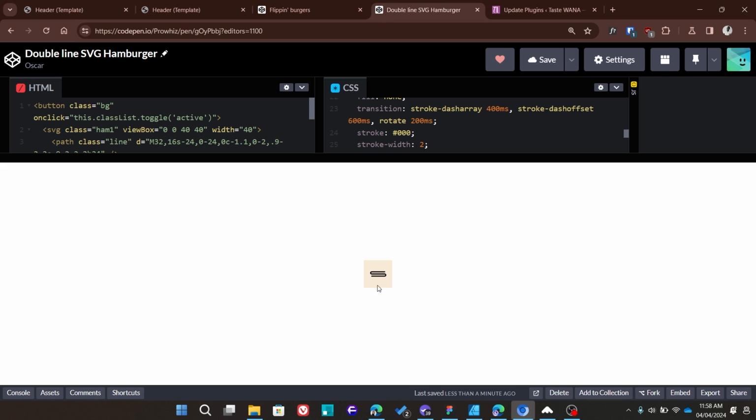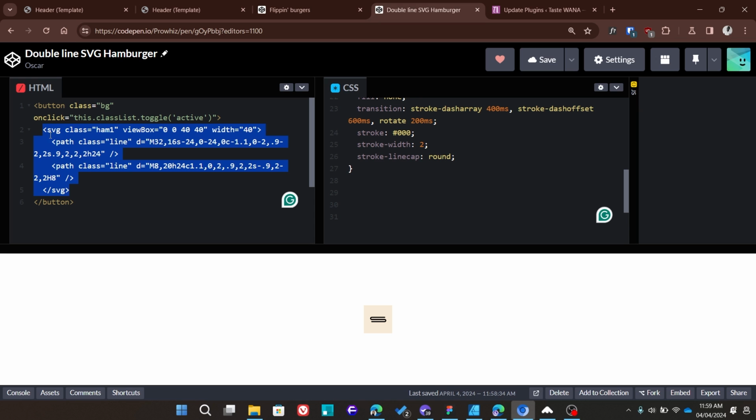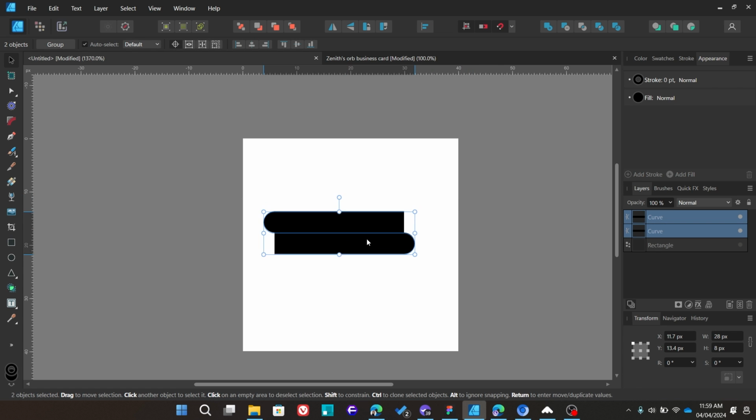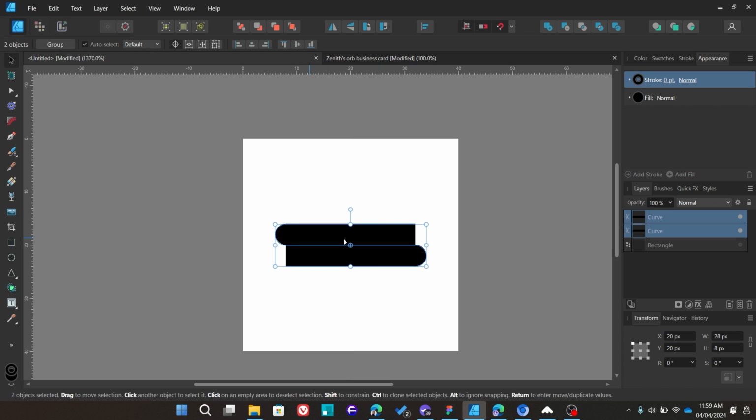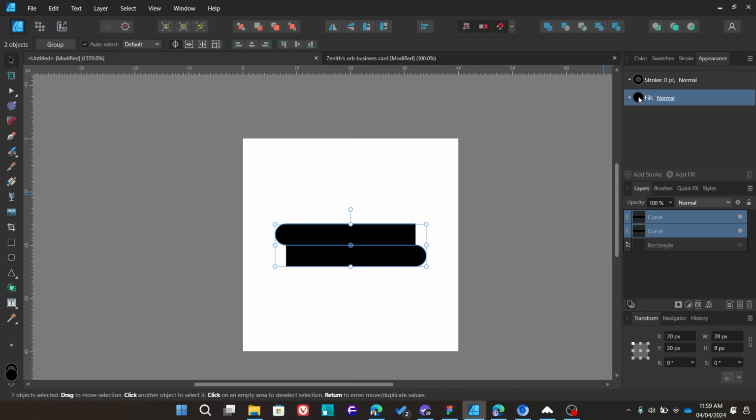Now, here's a pure explanation so you can get what's really going on here. I'm going to copy the SVG as it is and paste it in a design software. In this case, I'm going to be using Affinity Designer because it's got the complete stroke functions that can really mirror what we are doing in CSS. So I'll paste it here, and right away it seems like we just have this meaningless blob of shapes. But I'll turn off the fill.